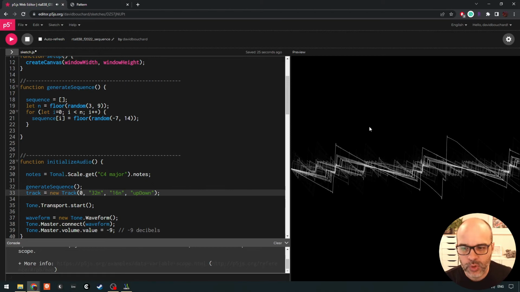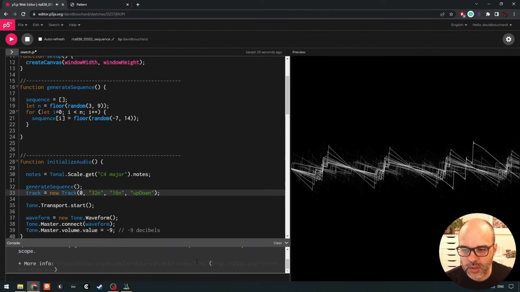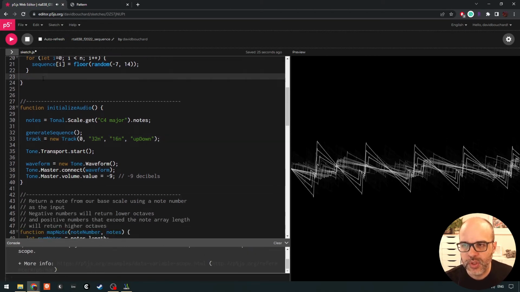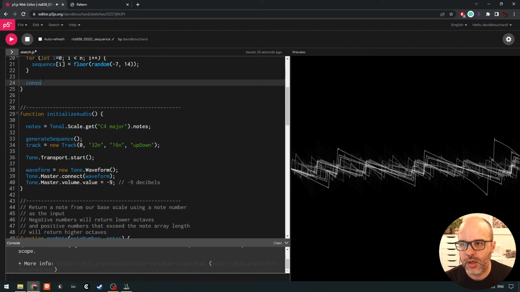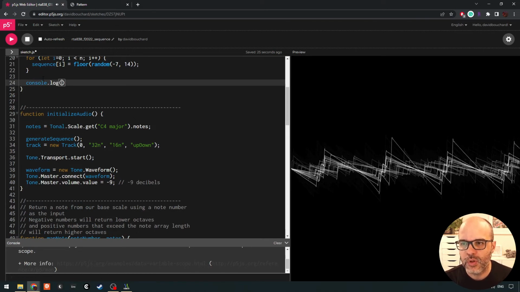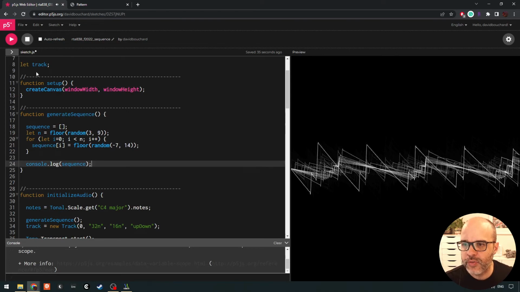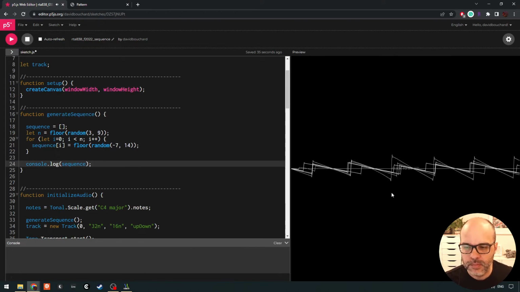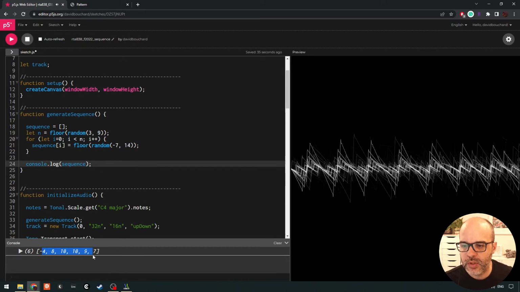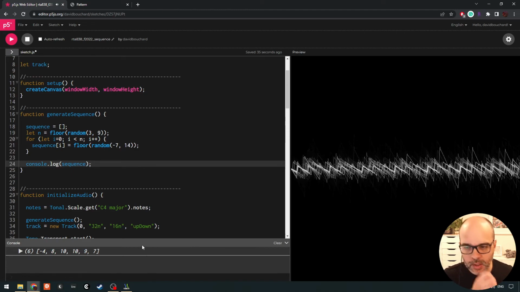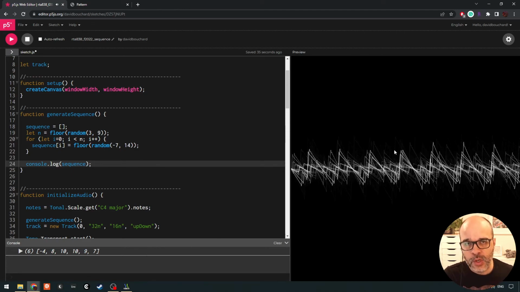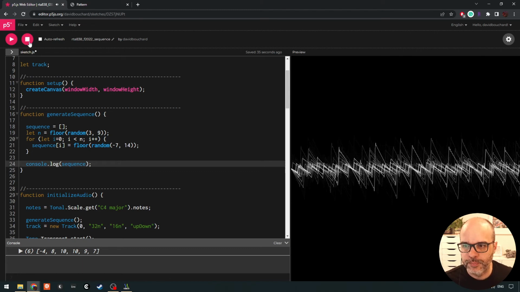So now we're getting whatever the sequence was that we generated, which we could take a peek at. Let's throw our console.log here, just so we know what we're dealing with. After we generate the sequence, this is the sequence we created, right? It's random. And then what our track object is doing is arpeggiating through it.